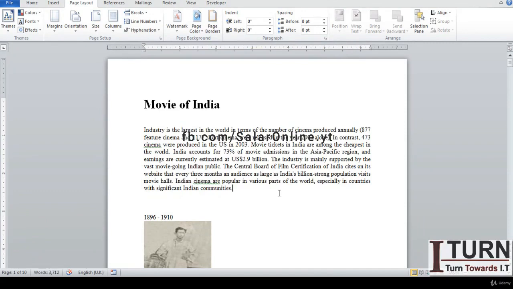So this is how page background means page in the background. If you want to give any image or color, or if you want to give any border, these are the options.